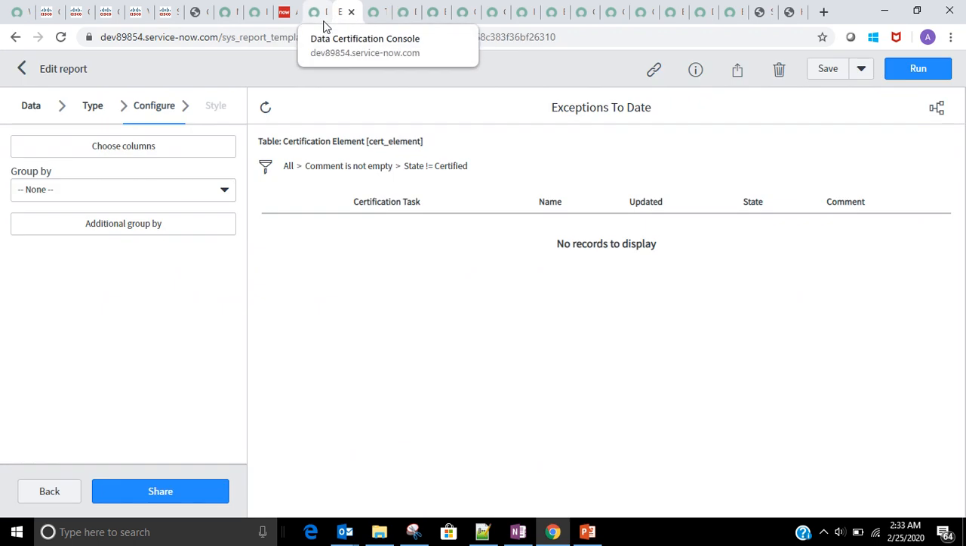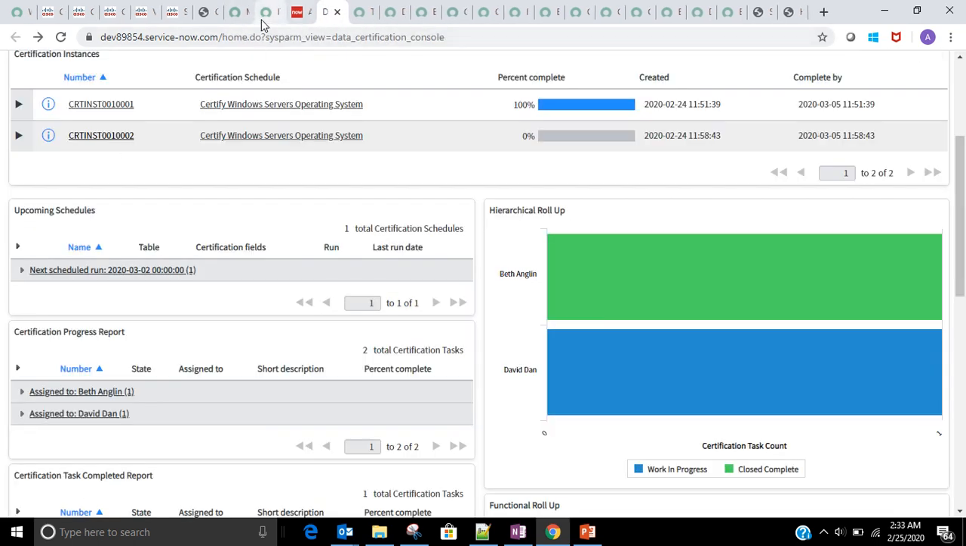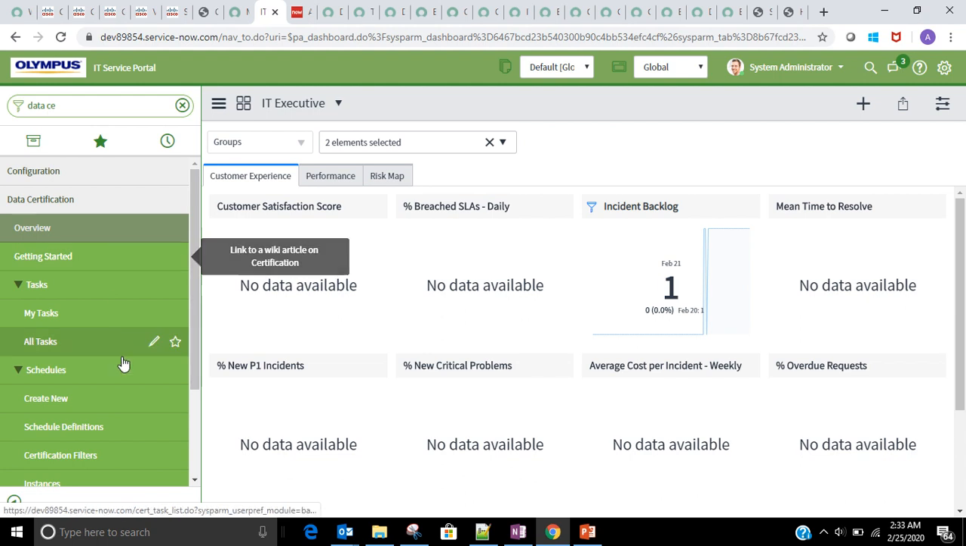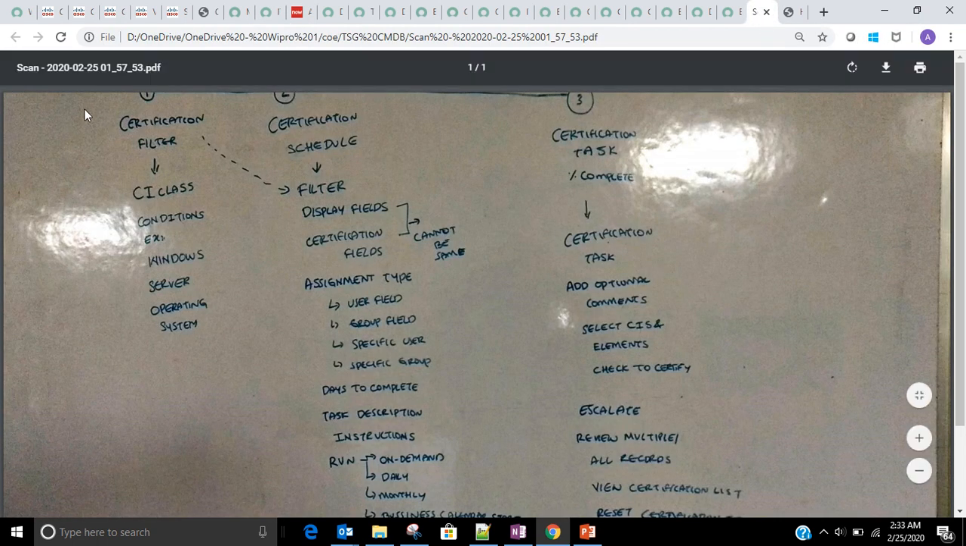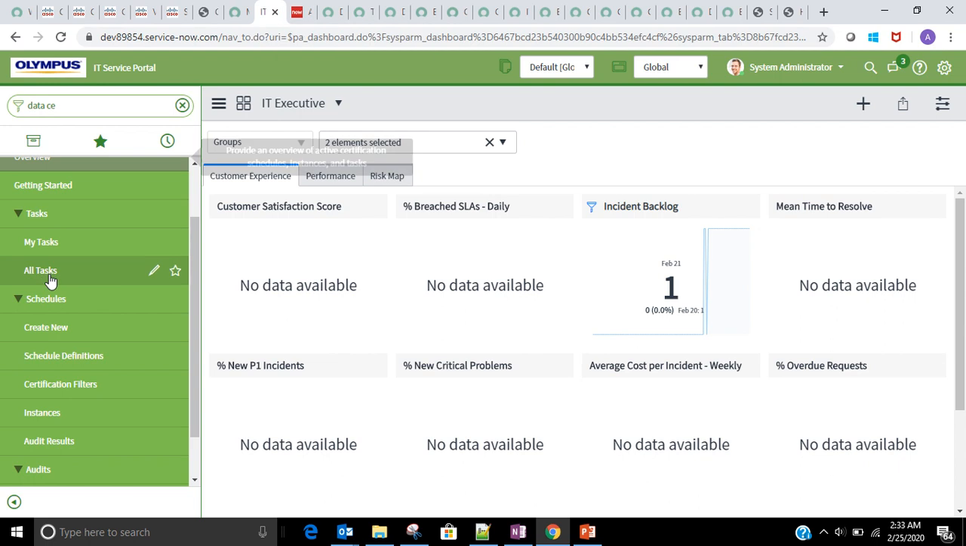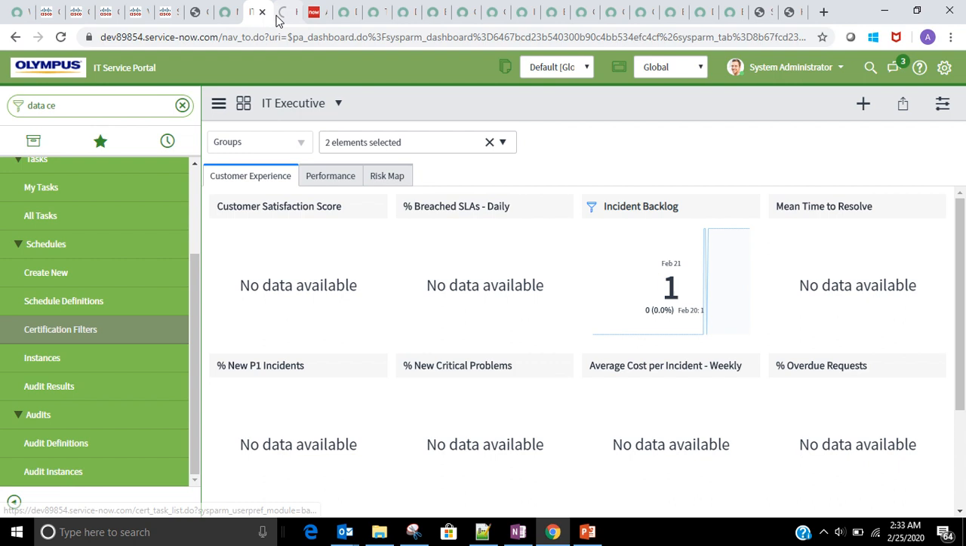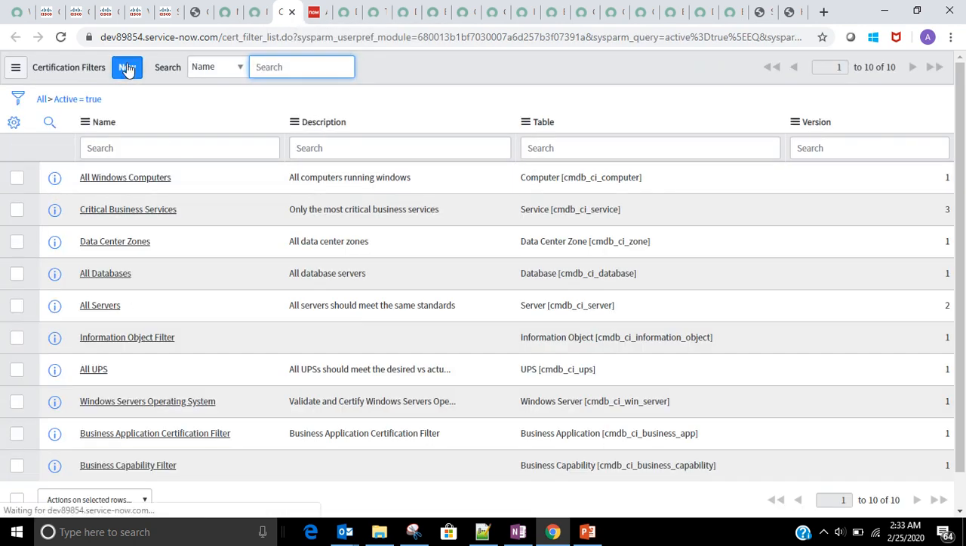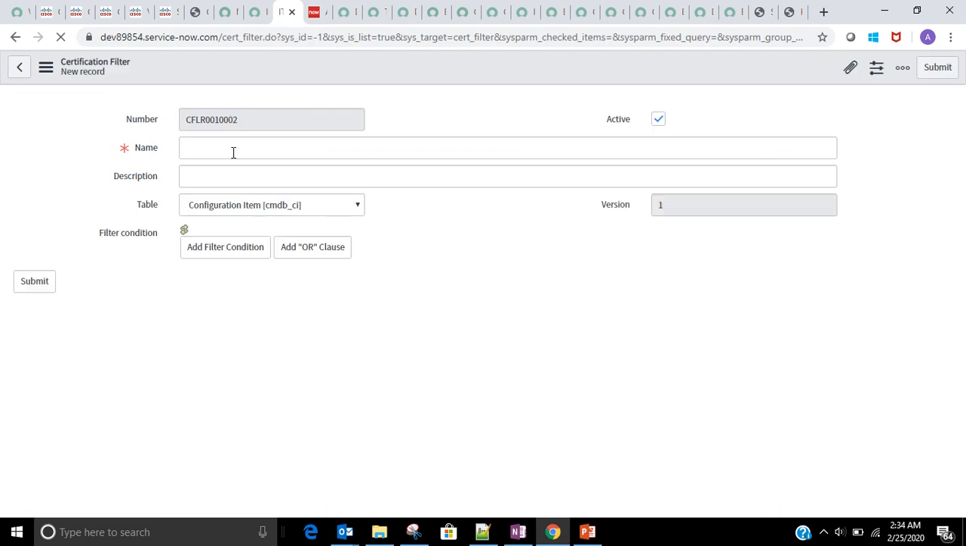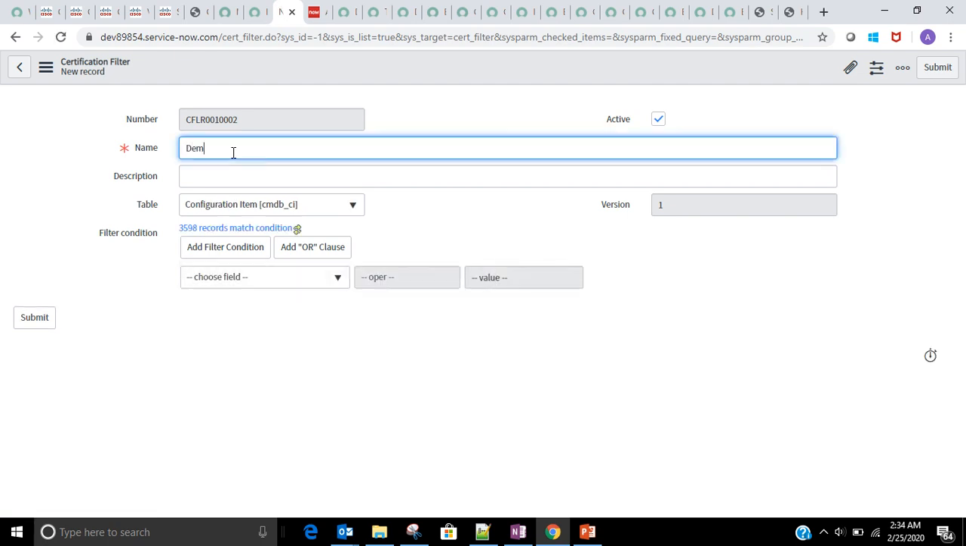Okay, so let's look at the configuration. Just close it here. So let's see how we start the setup. The first step, as we discussed, is to create a certification filter, right? So I'll start with that. I'll go to certification filters and click on new, and name it demo certification filter Windows.